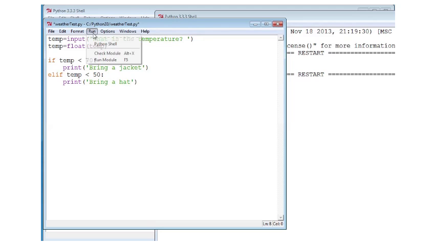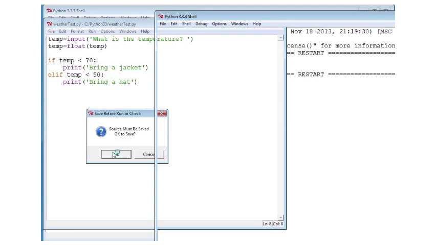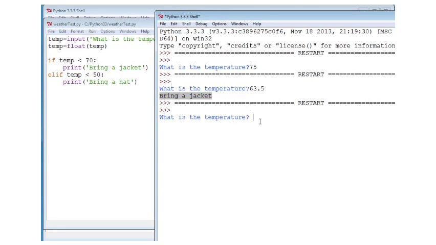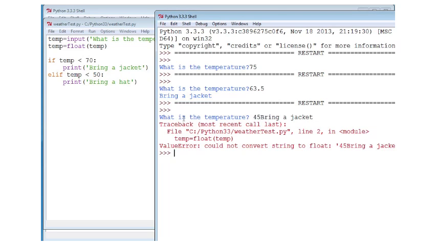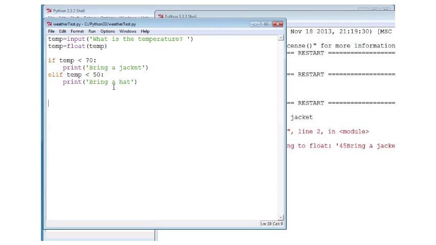All right, let's run this, and we'll of course save our changes. What's the temperature? Let's say it's 45. So bring a jacket. That's not what I was expecting. I was expecting it to say bring a hat. So what's going on? We're checking, is the temperature 45 less than 70? Well, why, yes it is. So it says bring a jacket, and then it exits out of this if statement. Only one of these statements will be printed at most, and sometimes no statements.